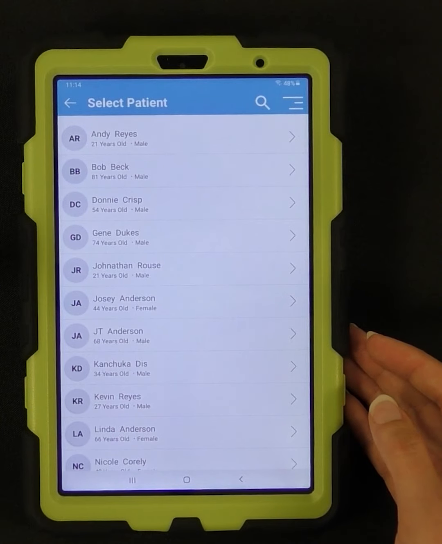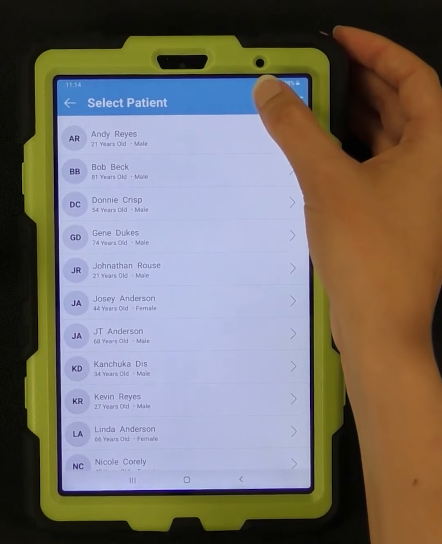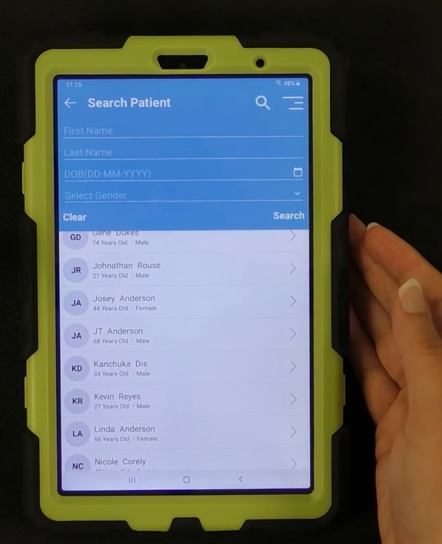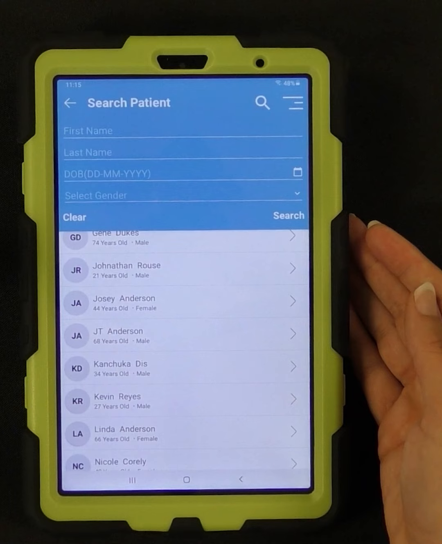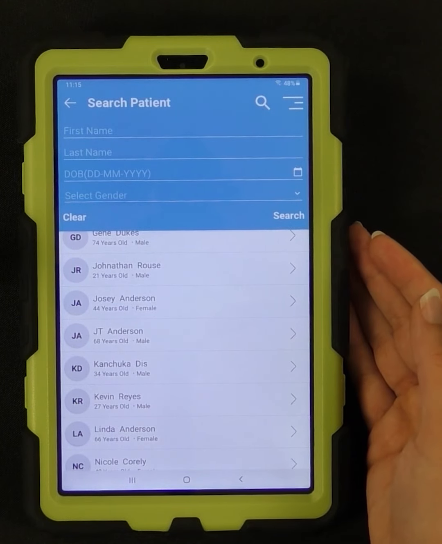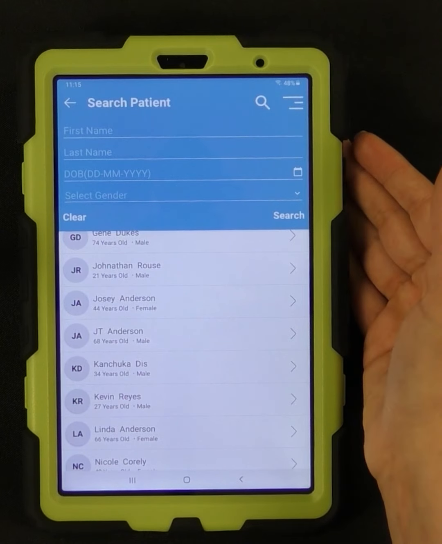You can also search for a patient by clicking on the magnifying glass icon. Once you click on the search icon, you will then see the following screen. Just enter any information into the search. Last name is recommended. Then click on the search to filter your results.